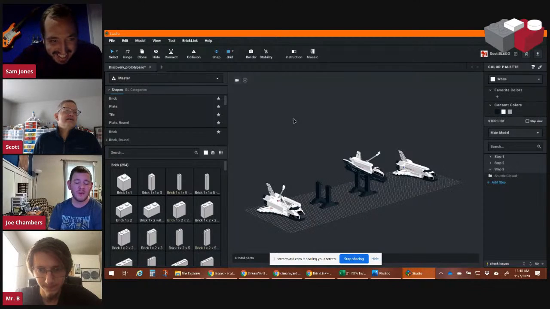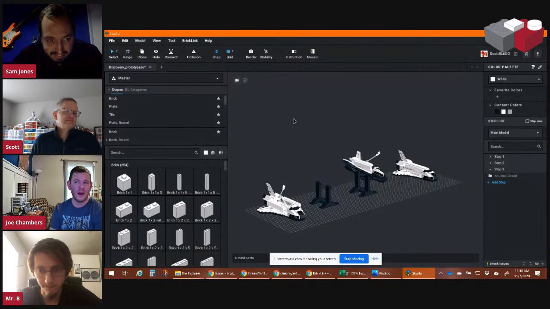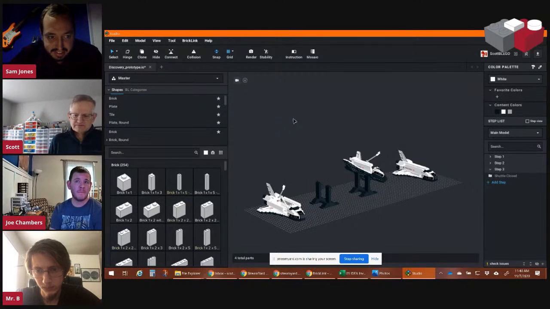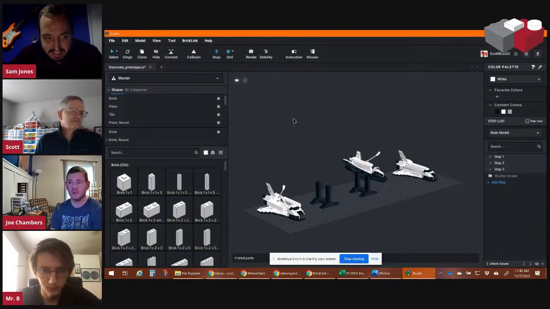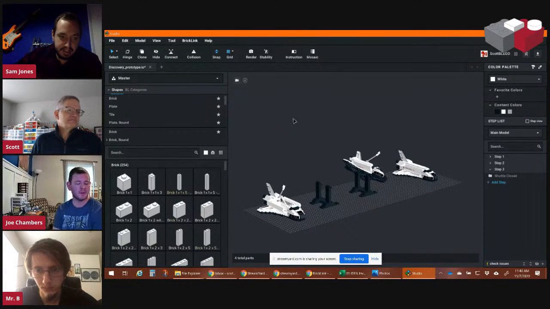If you have the IO file, you're one step ahead. If you don't have the IO file, you create the model in Studio, and then you go into the instruction builder and just build it in the step builder. I kind of did this with, here you are.